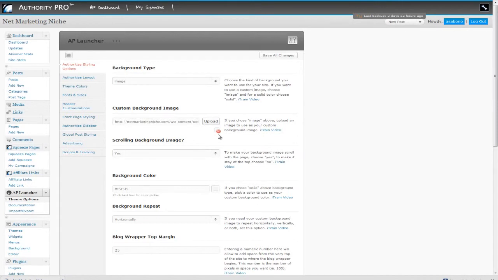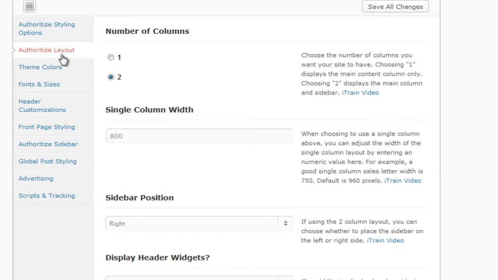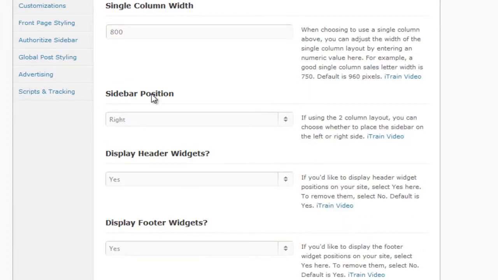Custom background. You can import a number of custom backgrounds that they have there for you. It actually comes with Authority Pro, and they show you how to do that. Here is a number of columns. You can have 1 column or 2 column. Here's the width, your sidebar position, right or left. Okay, display header widgets, yes.